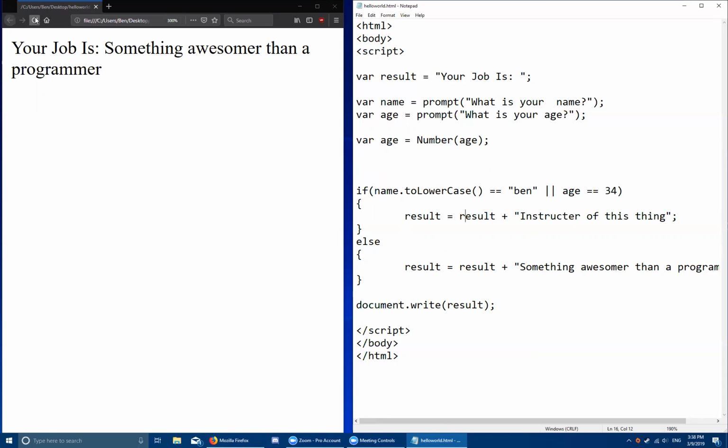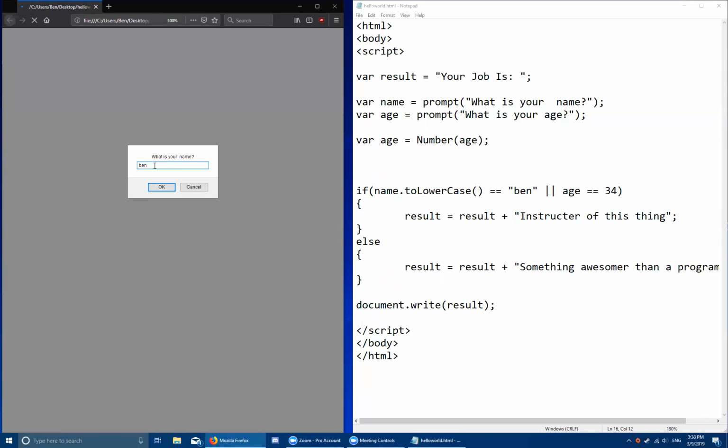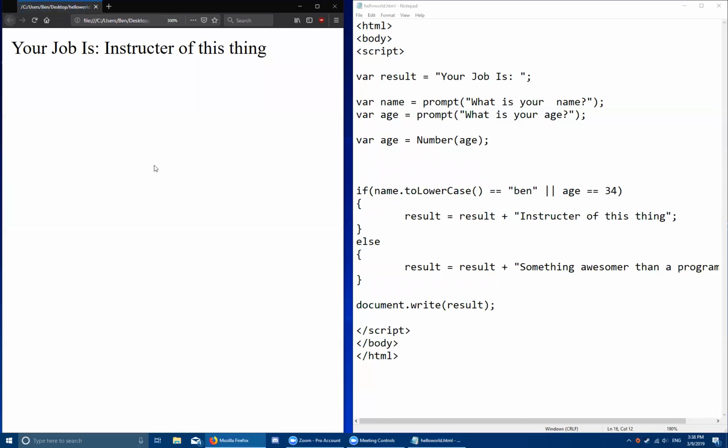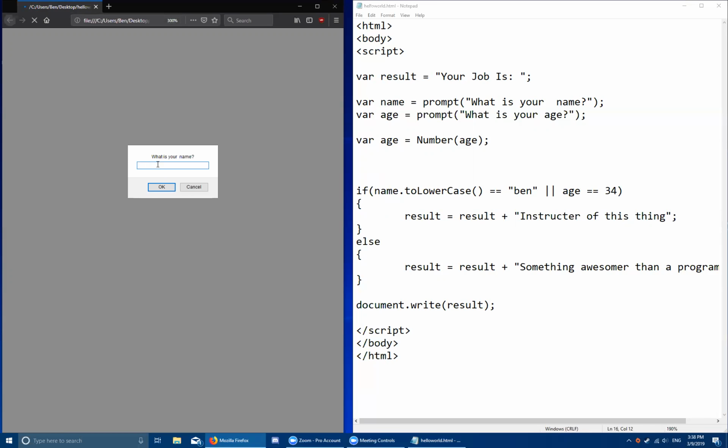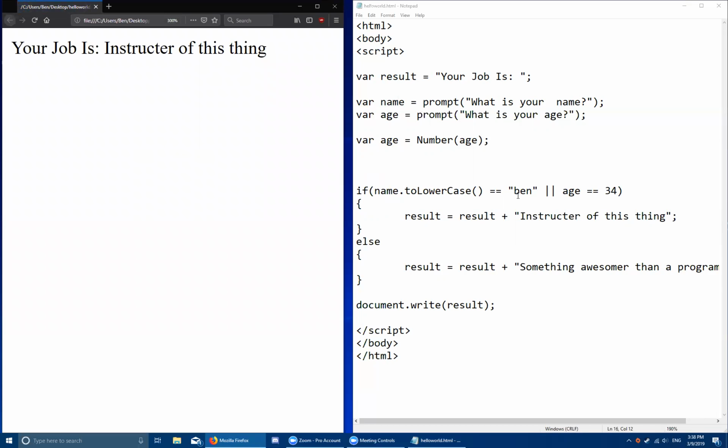We'll save that, refresh. What's your name? Ben. Age is 39. Well, you're the instructor because your name is Ben. Refresh. Okay, what about your name? It's Jane. Your age is 34. Okay, you're the instructor because your name is not Jane, but your age is 34. Because we have an or in the middle, this whole thing becomes true, and it does what's inside. So it's a little bit more advanced.